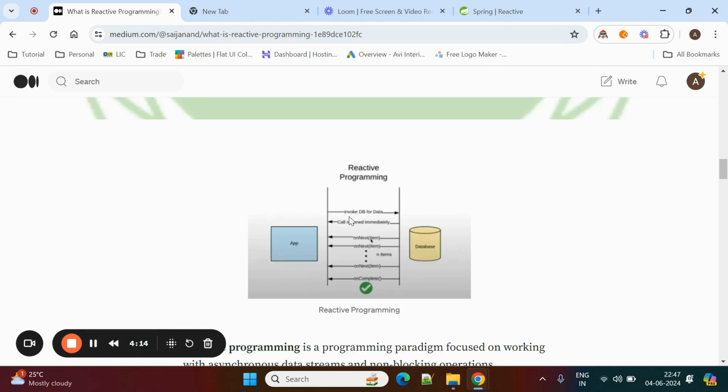Observe this: this is the application, this is the database, and this is the reactive programming. Whenever we invoke the database for the data, the call returns immediately, and it calls onNext for each item. Each time it transfers the data in the item. Whenever onNext is called, the data from the database is automatically sent to the application. So here there is no need to call each and every time for the data.